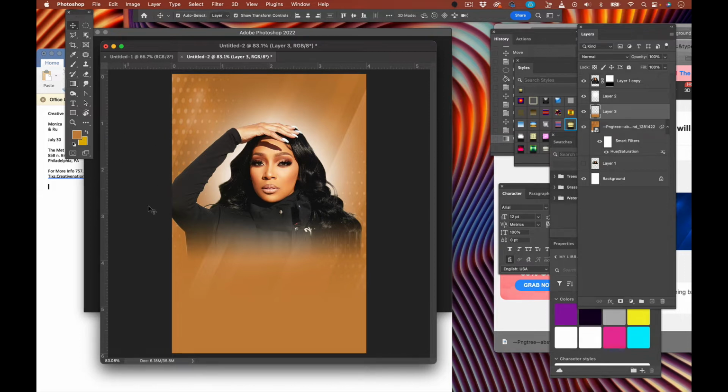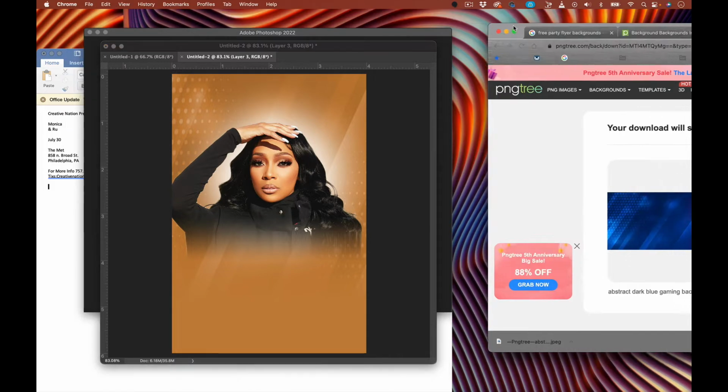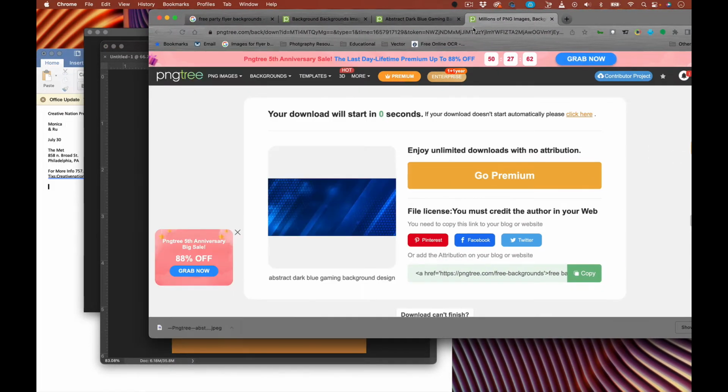All right, so now since we have the picture, we got the background, now we have to start filling in the words. We want to get the nice, actually, you know what? It's Monica and Rue. I just saw that. So let me get a picture of Rue. Let's find out where a picture of Rue is at.